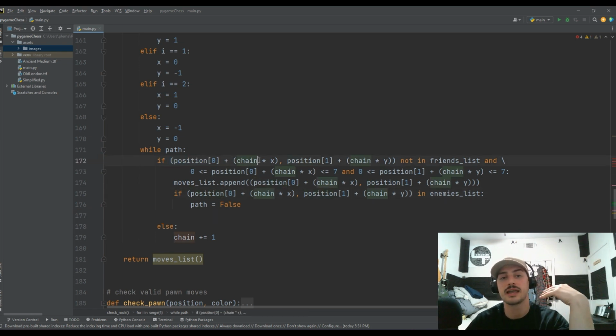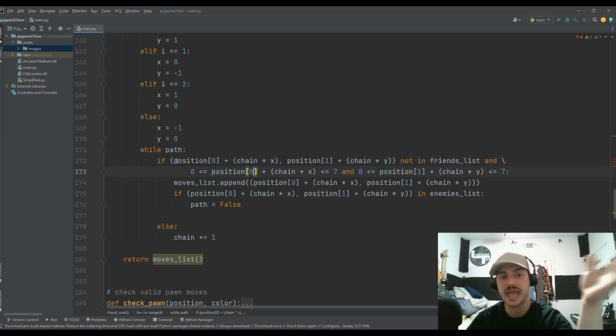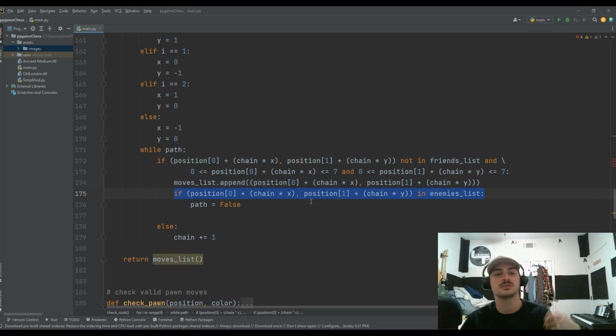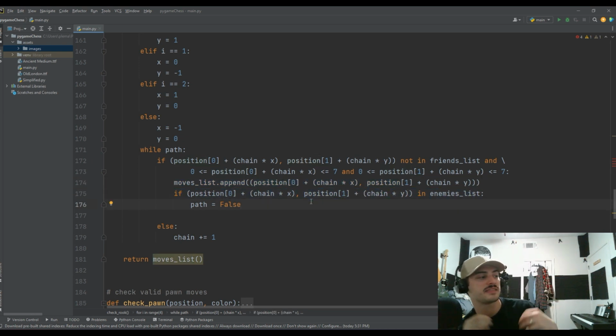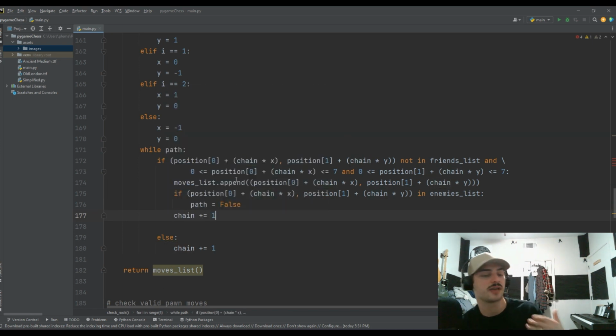First we check, and this isn't just for the right, that's just what I used for an example. This is for any direction. We're checking to see if we can continue going in that way. So it's either empty or an enemy. If all this first stuff is true, that means that we can add it to the moves list. But if it is an enemy, then we need to do this additional thing and say, okay, then the path is actually false now. We can't go any further in that direction, but whatever happened here, we were able to move, so we add 1 to the chain variable.